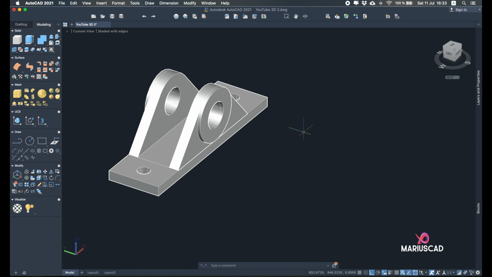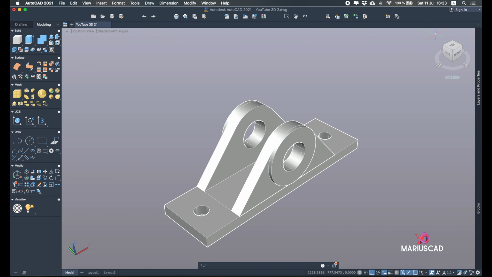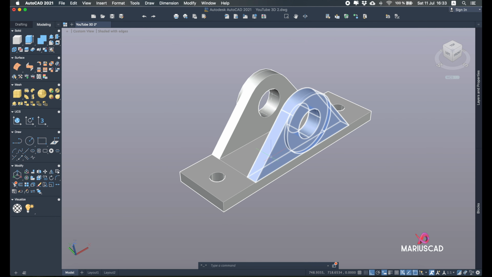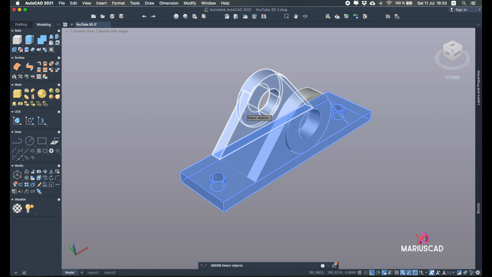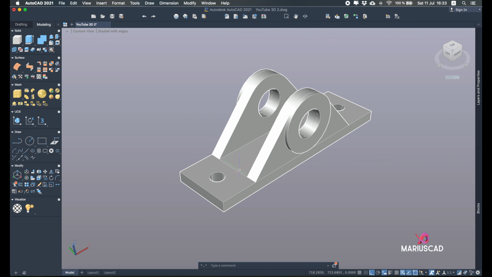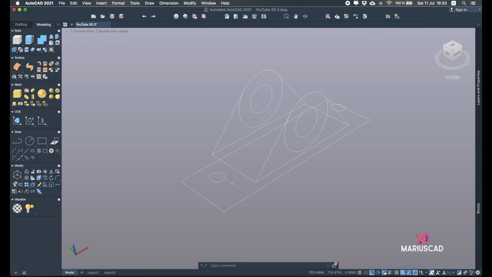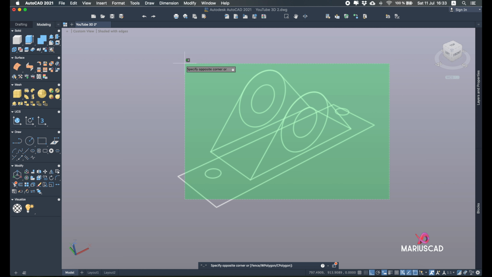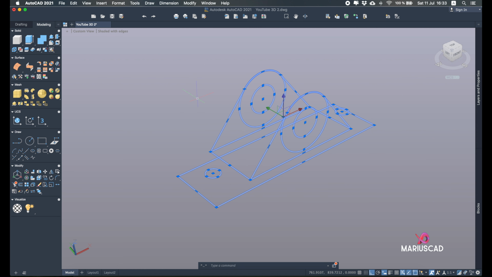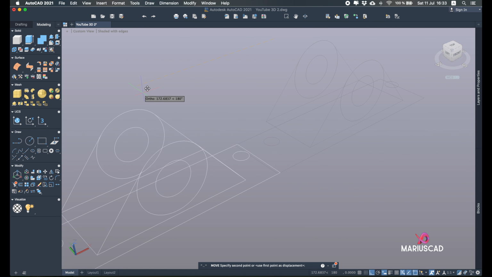But for our drawing to be complete, I highly suggest you do another thing. So let's unify first. So Union, select this part and this part as well. Enter, and now you have just one object. Now delete this object. I know it sounds crazy, but delete it. Select these extra lines and move them a little bit. Not too much, just a little bit.